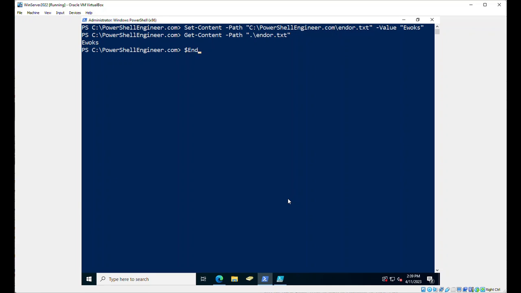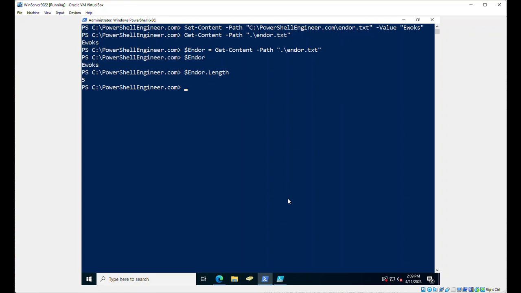We'll just get our endor variable and we'll set it equal to get content path, text. And let's take a look at our endor variable. Now we've got the contents of that text file in a variable inside of PowerShell. And again, now we can start looking at length of it, right? Wait, no. It's just the length property, 5 characters, because again, it's also an object when it's a variable.